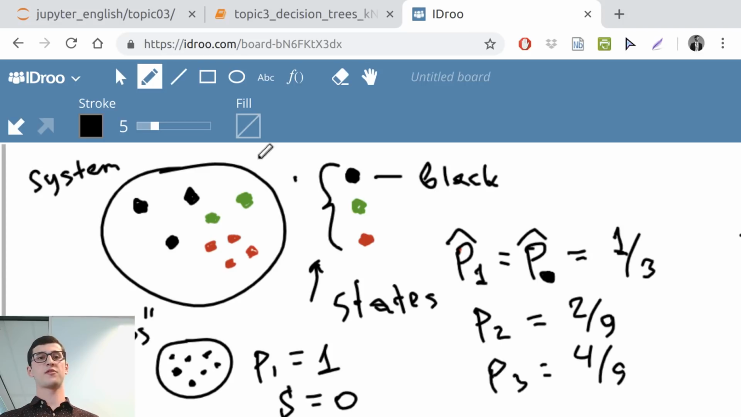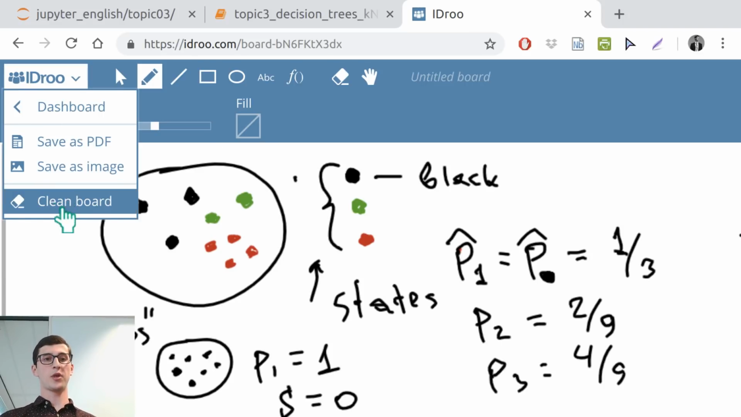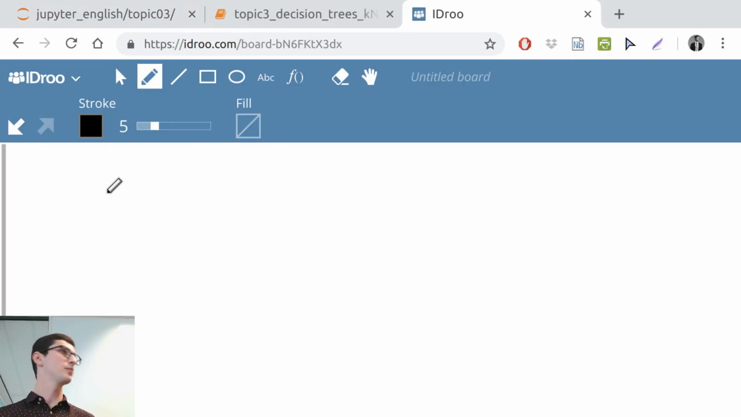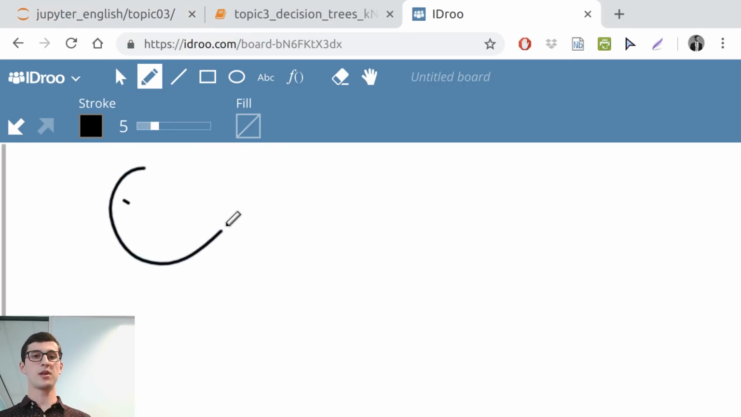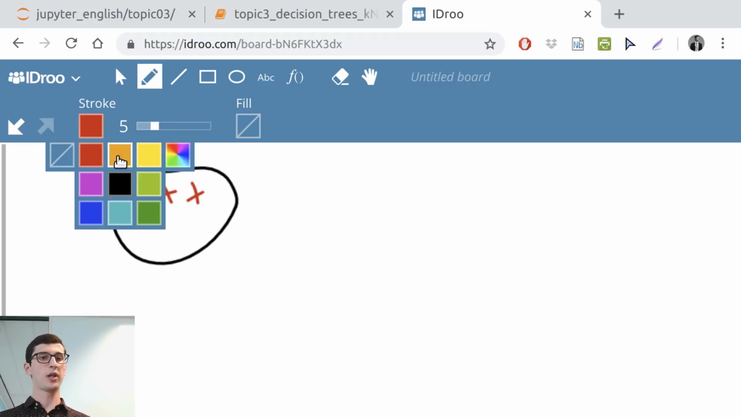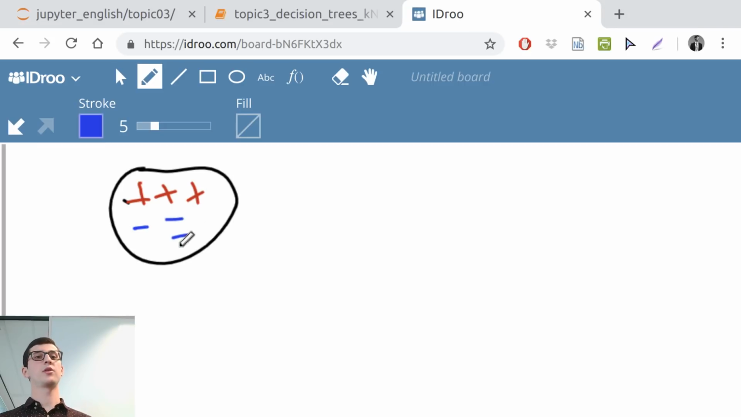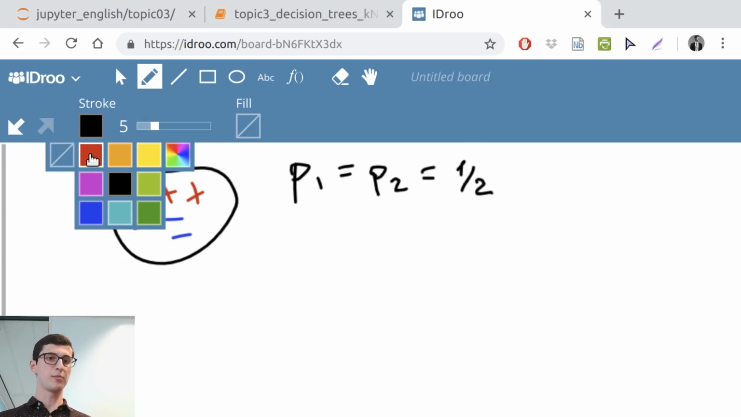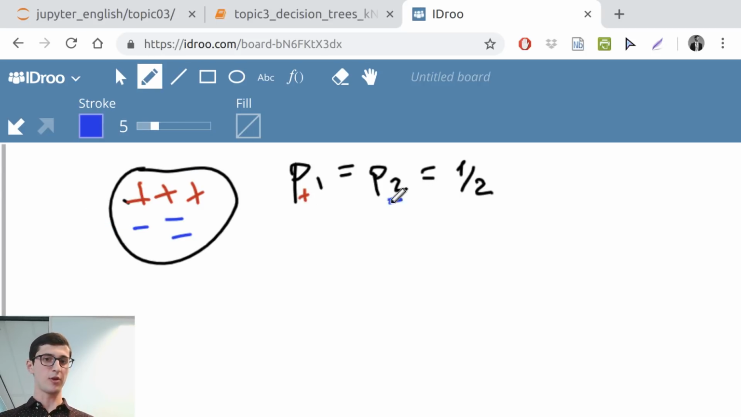Let's just go into this formula once, for the case where we've got an equal number of different classes. Okay, so let's say this is our system again, and we'll have pluses, these are good clients, and minuses, bad clients. And suppose there are equal amounts of them, so 3 and 3. If we pick a random object, it's going to be, with probability 1/2, either good or bad. So P1 is the probability that the random instance is positive, P2 is the probability that the random object is negative, and we've got two probabilities of 1/2.